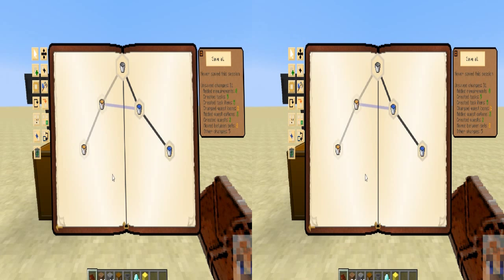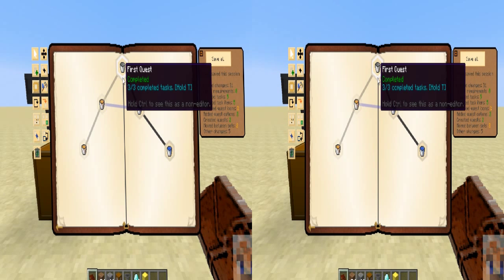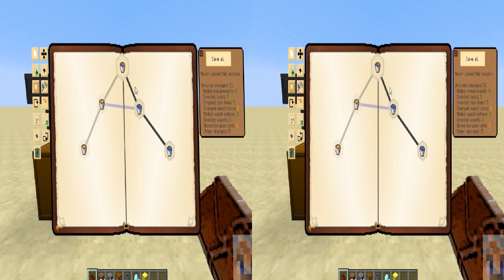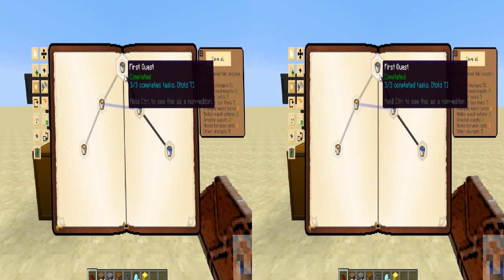Now size. It's more of a cosmetic thing. So if you notice here, this one's bigger than the other ones. Kind of sets it apart, highlights it, says this is the main quest in a chain. You could use it for other reasons, but it's just more of a cosmetic to kind of bring attention to a specific quest.